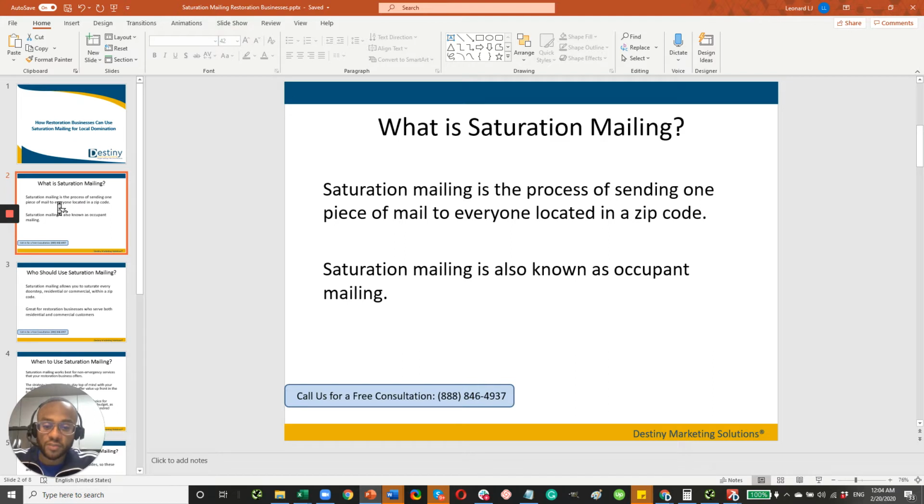So what is saturation mailing? It's the process of sending one piece of mail to everyone located in a specific zip code. Saturation mailing is also known as applicant mailing.